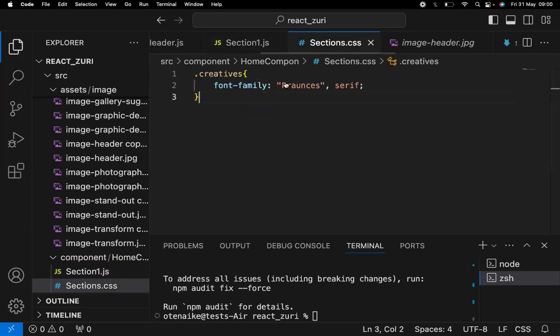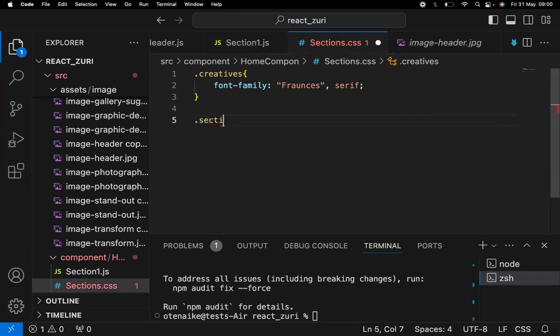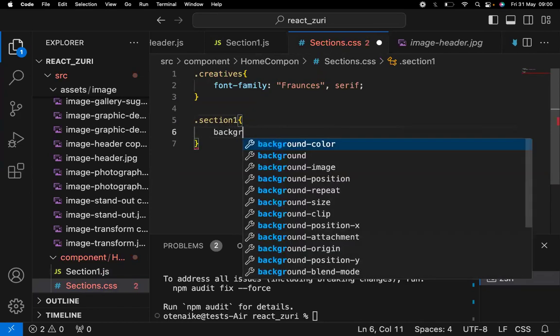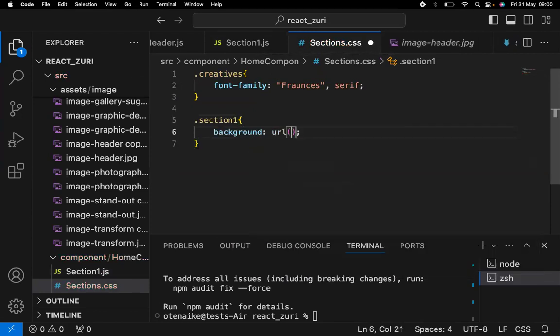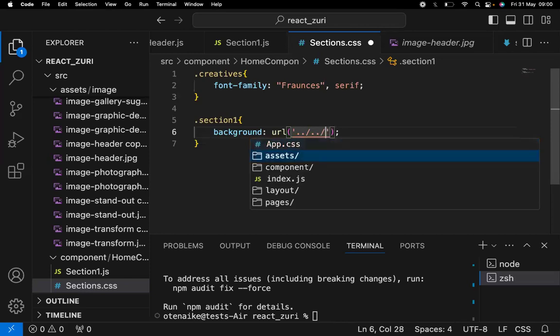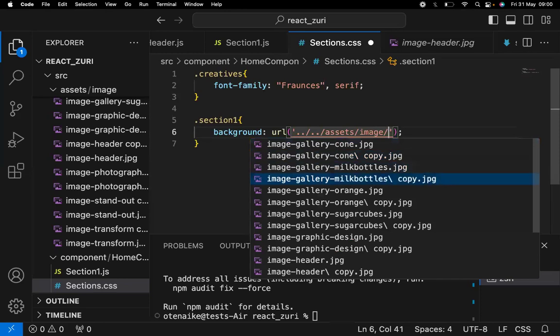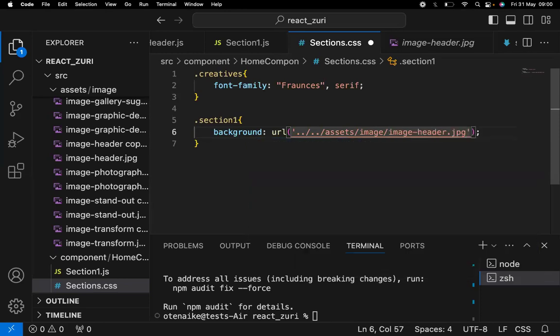Then in my index.js, I come back here, then I say .section1. I open this, then I do background URL. Then I do this dot so that I trace where it is. Dot slash. It's under my assets, it's under images, then I know it is this. Save.